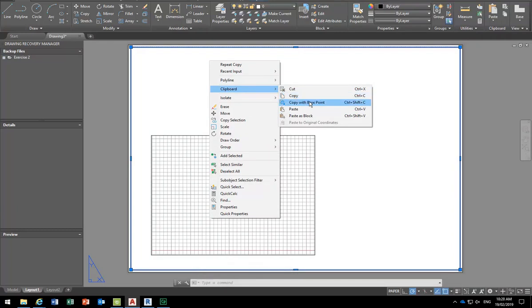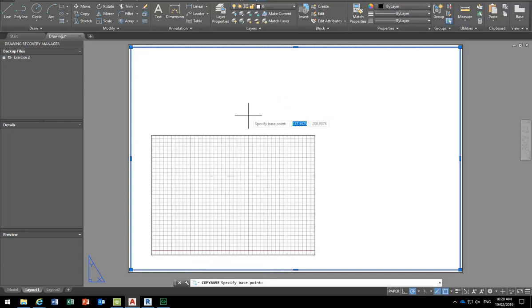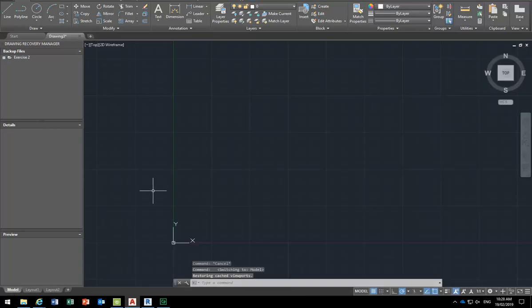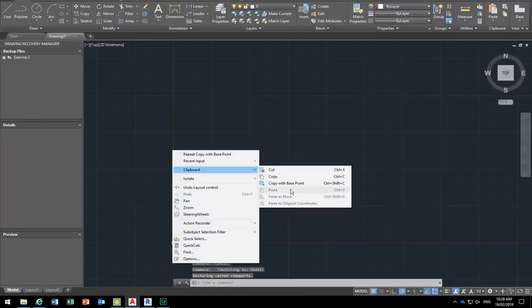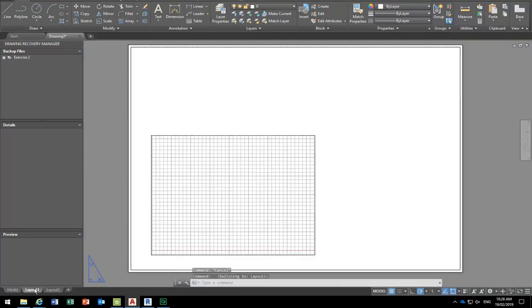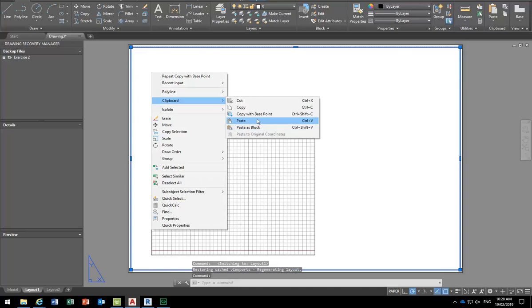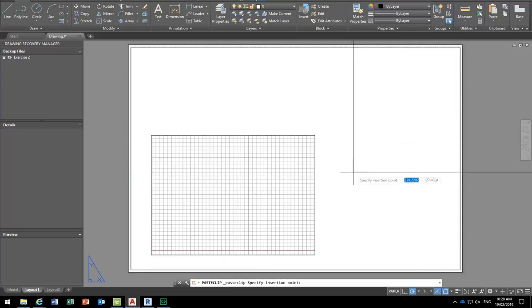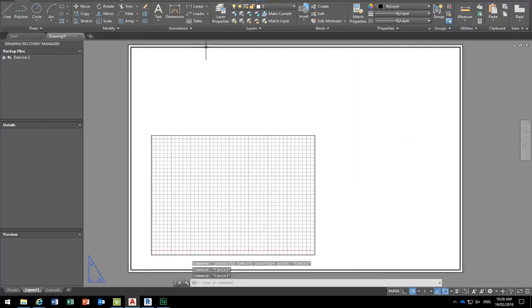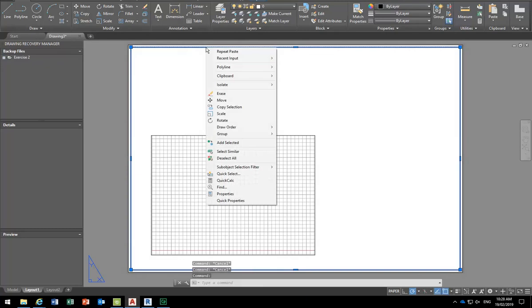So why isn't it letting me? Let's just try copy with base point. And I'll type 0,0, and let's just try that again. Doesn't want to do it. Okay. I think they've blocked it. It used to work, but I think they've actually blocked it, so you can't paste. So it should work, but yeah.